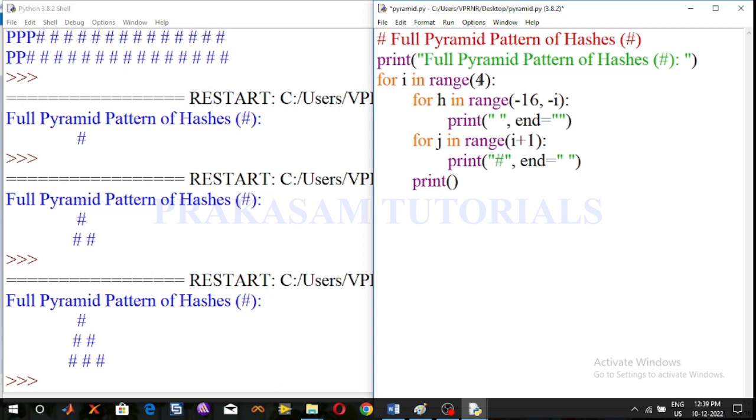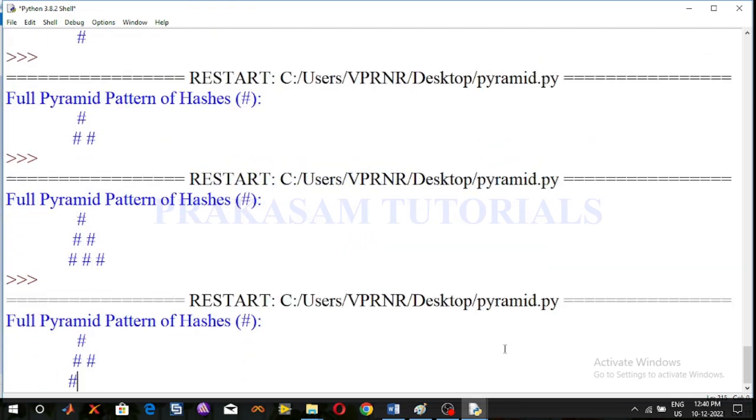So now here my program is a full pyramid pattern of hashes. At the bottom there are 15 hashes, up to 15 hashes. Because of that here I will use 15. So at the bottom 15 hashes will be printed.